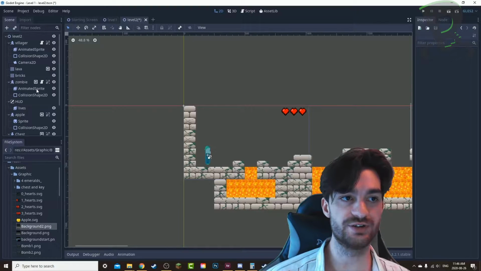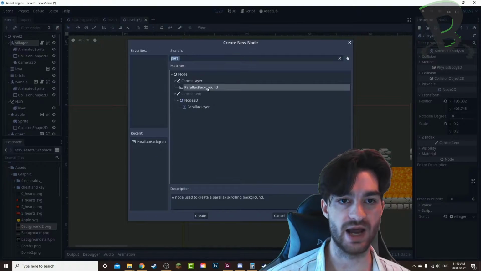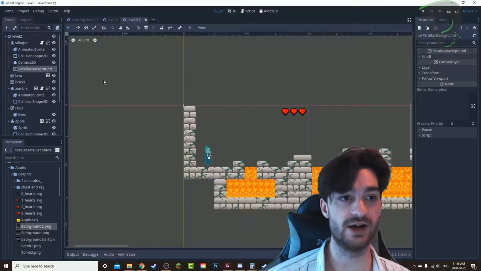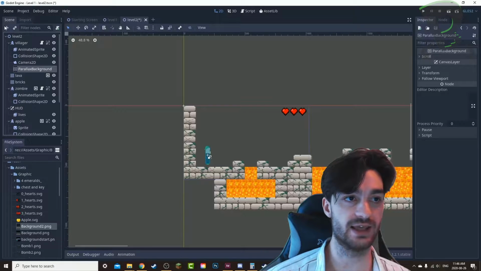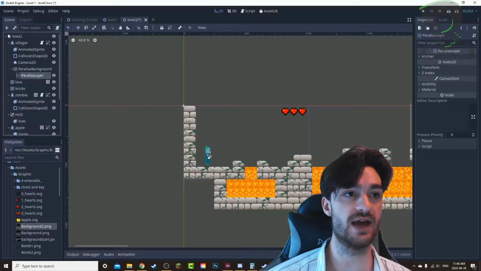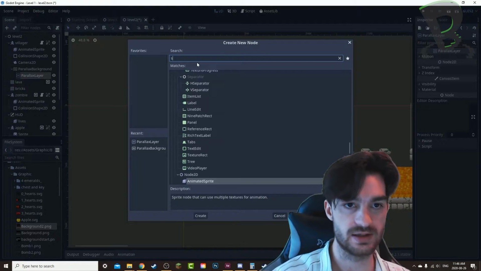Alright, so this is really easy. I'm just going to go over to the villager node and add something called a parallax background to that node. Press create, and this is a good spot for it, right underneath the Camera2D here, attached to the villager. Now, attached to the parallax background, again, I'm going to add something called a parallax layer. And then to that, to add an actual texture to it, I'm going to add a sprite.